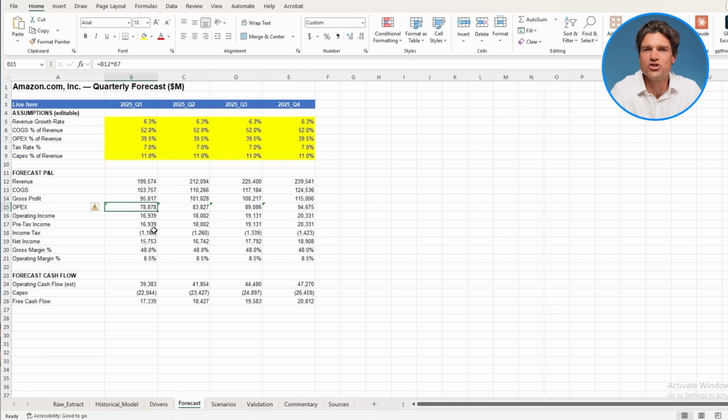The forecast sheet projects future periods using formulas linked to both the historical data and the drivers. Revenue grows based on the growth assumption, costs scale as a percentage of revenue, and profitability flows through the model automatically. Change one driver and then the entire forecast recalculates.